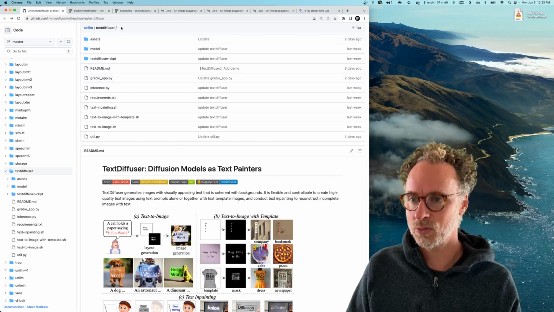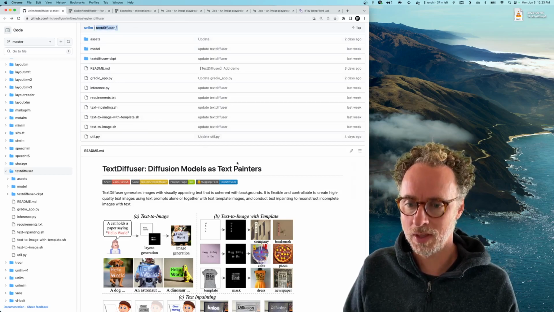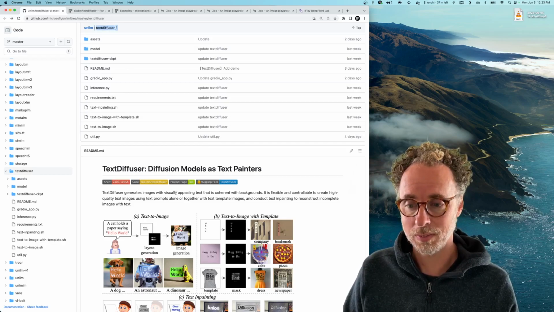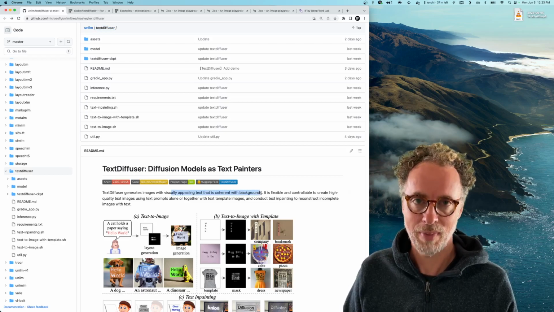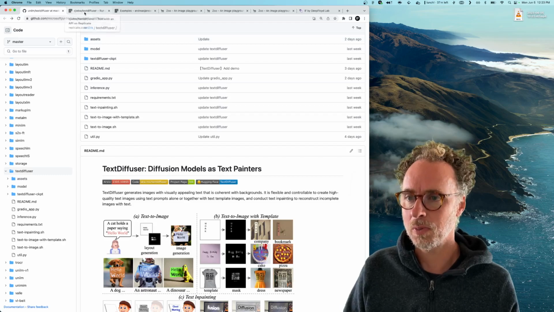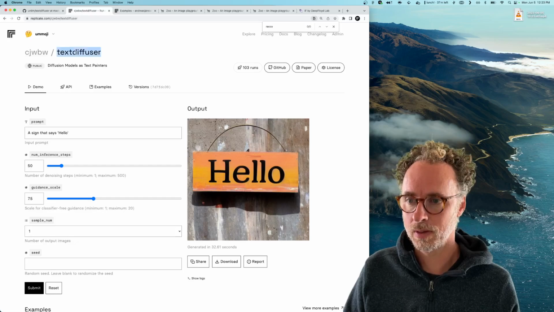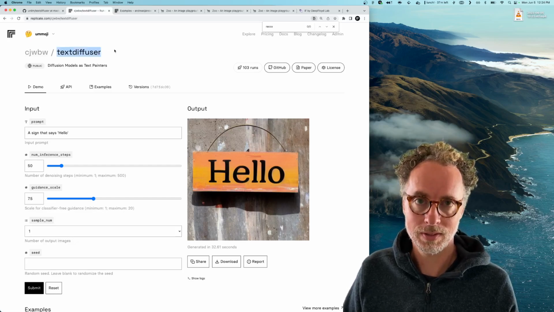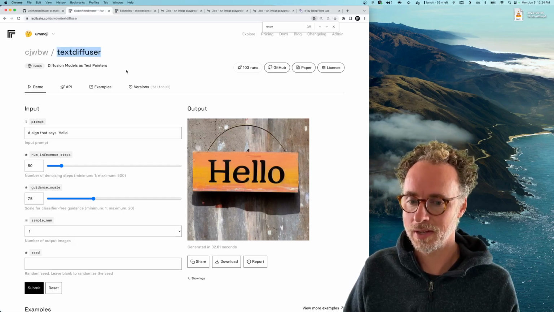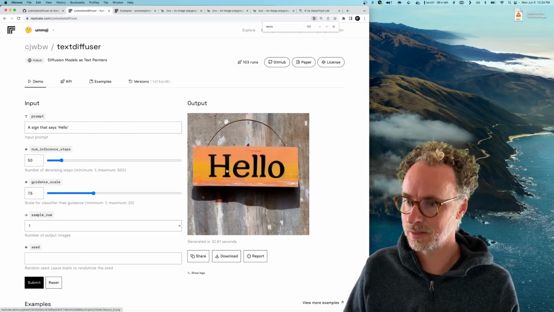So just last week, Microsoft released a new model called TextDiffuser, and it purports to be able to generate images with visually appealing text that is coherent with backgrounds. So I wanted to test this out and see how it works. My colleague Chenchi actually published a copy of TextDiffuser on Replicate last week, and it's up for anyone to try. It's a public model. And here's an example of a sign that says hello.